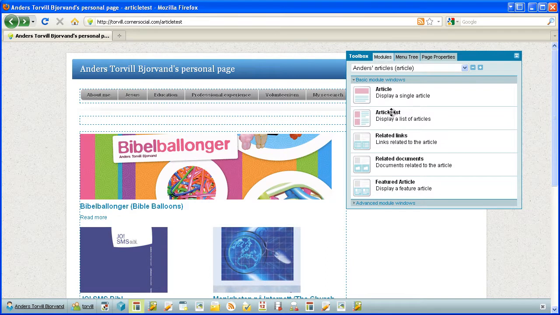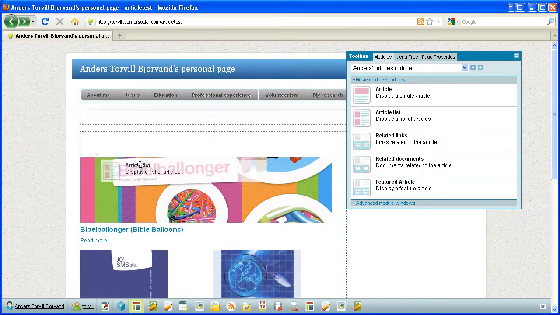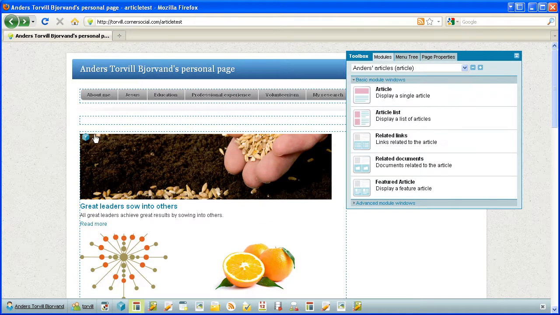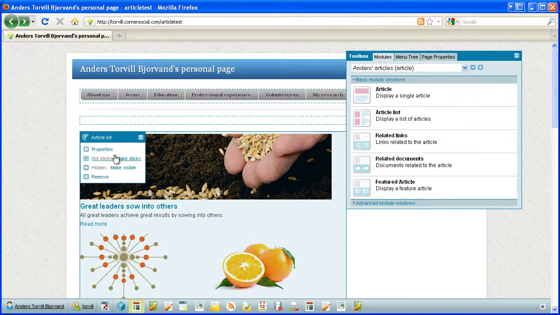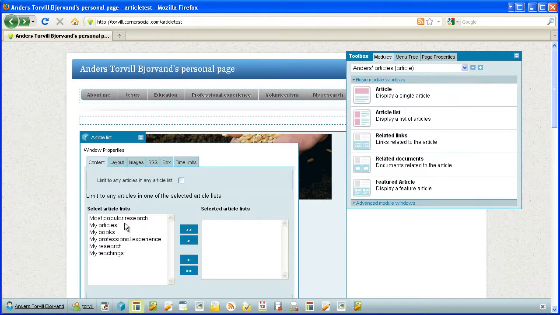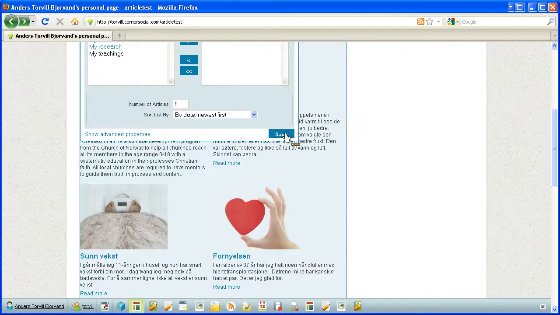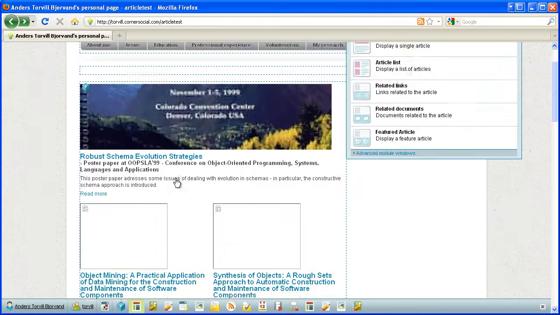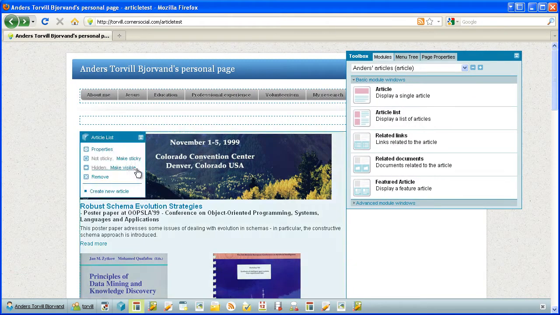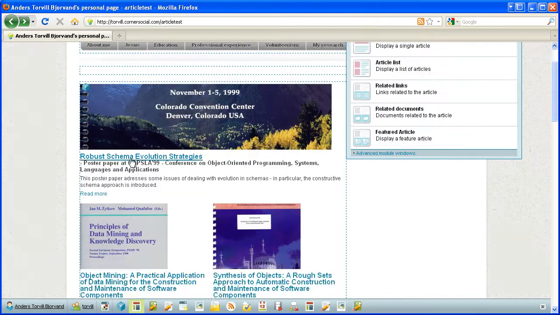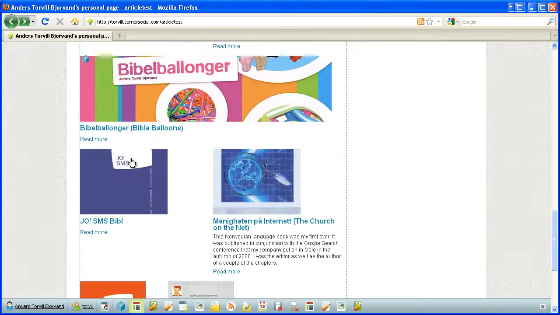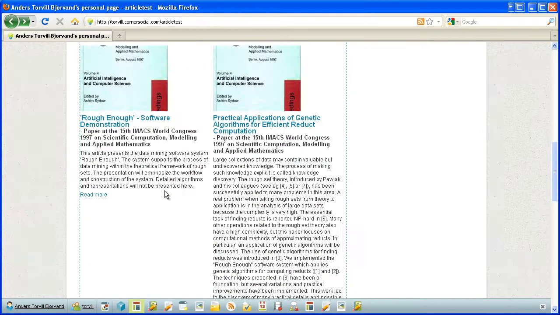I'll drag one more article list into this page. I'm already displaying my books, so let's display my research. Save. Okay, so now I have two article lists. This one displays my research, and this one displays my books.